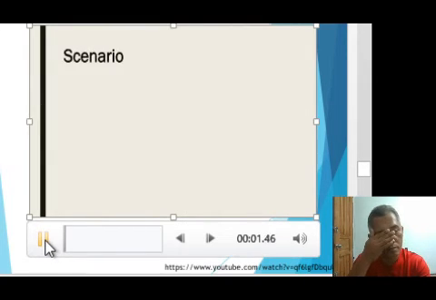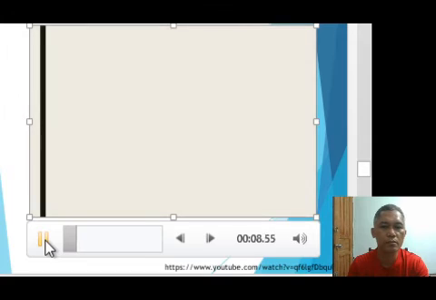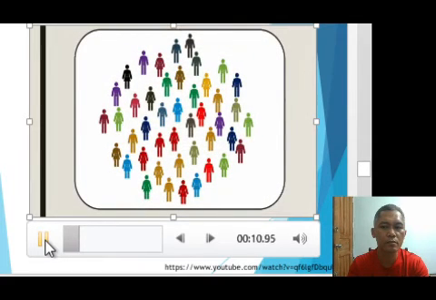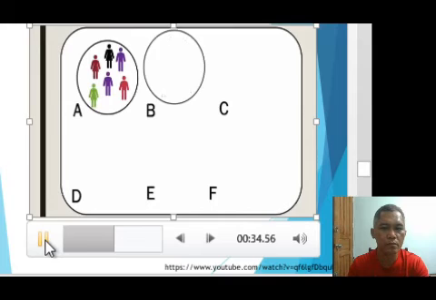Suppose you are interested to determine the average scientific skills of grade 6 students in your city. Technically, it would be very difficult for a researcher to obtain a list of all grade 6 students and employ simple random sampling across students in the city. But practically, you may obtain a list of schools in your city and collect data from a subset of this. In our scenario, we may cluster the students according to the school where they attend.